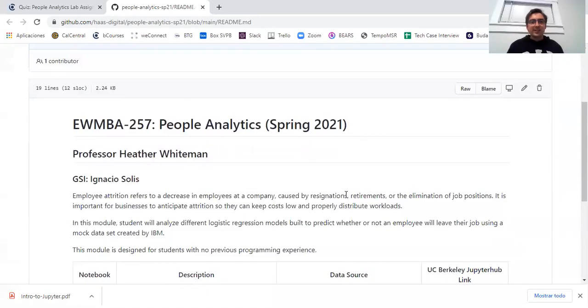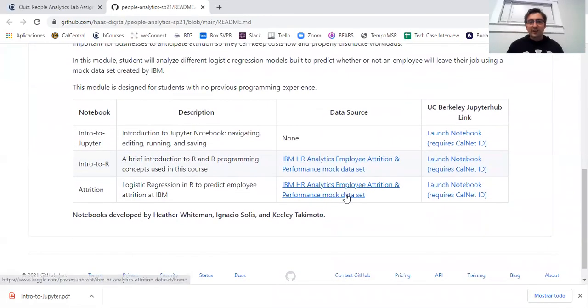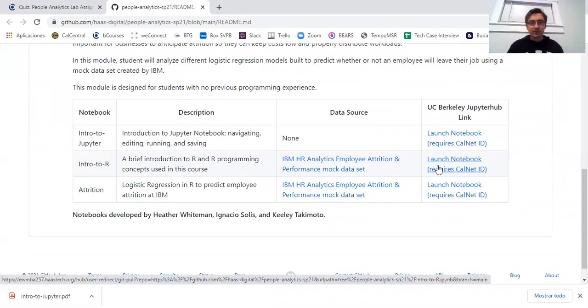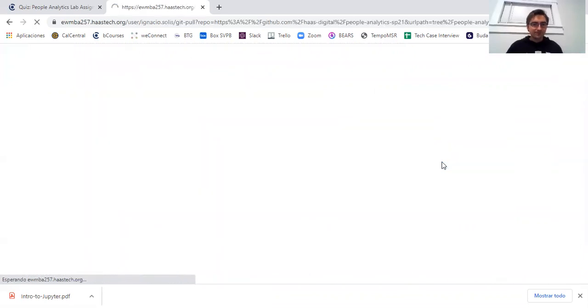Hi everyone. In this video, we will learn more about R, the programming language we will be using for assignment 2. So I will start the notebook by clicking here on Launch Notebook.